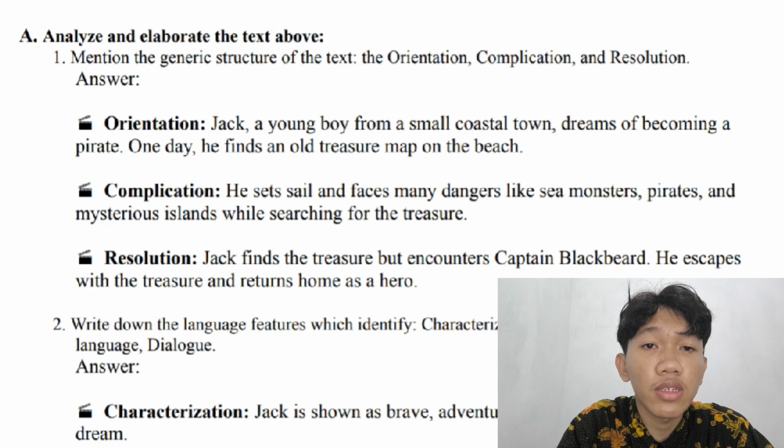And the complication: he sets sail and faces many dangers like sea monsters, pirates, and mysterious islands while searching for the treasure. And resolution: Jake finds the treasure but encounters Captain Blackbird. He escapes with the treasure and returns home as a hero.